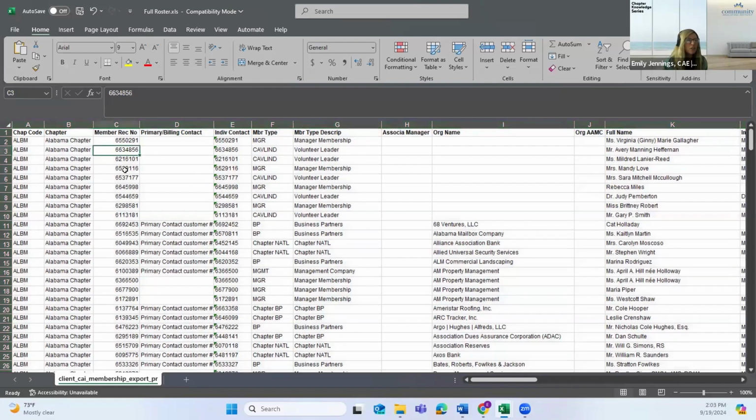There is a member record number and an individual contact number. The member record belongs to, if there's an organization, the business partner, and the individual contact is going to be that person. So they're a little bit different there. Your member type is going to have the MGR, CAVLIND, or whatever that is, and then there's going to be a description there. If they are an associate manager, it's going to have an asterisk there. Associate pays for their managers to be members, and so it's notated there. Chapters had asked for us to add that line.